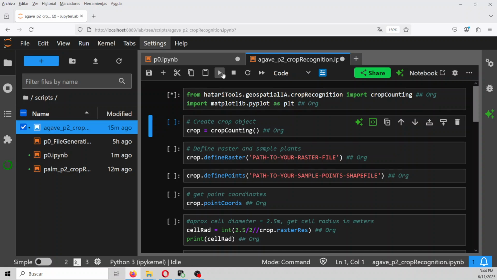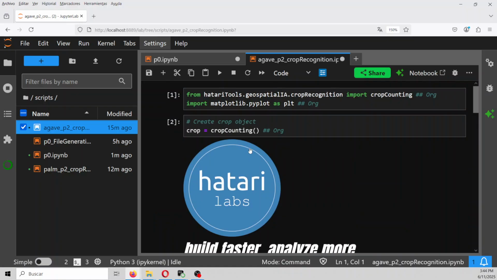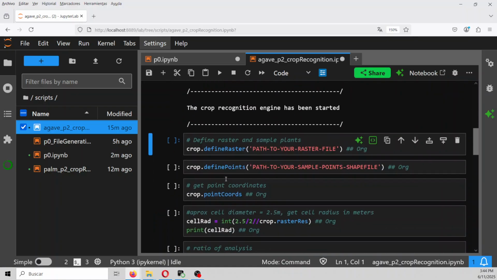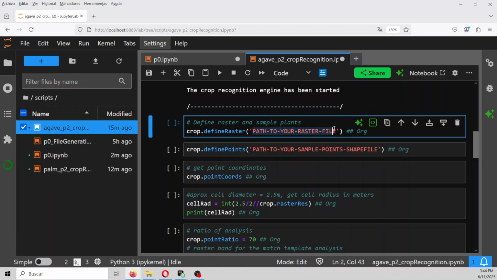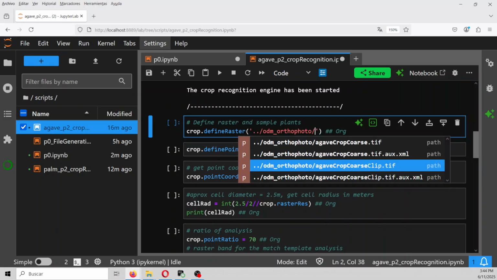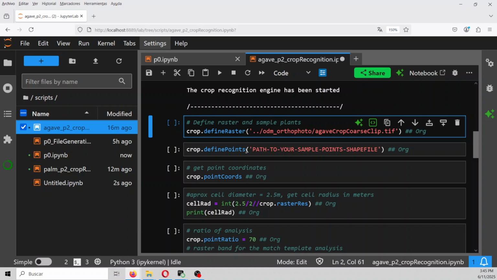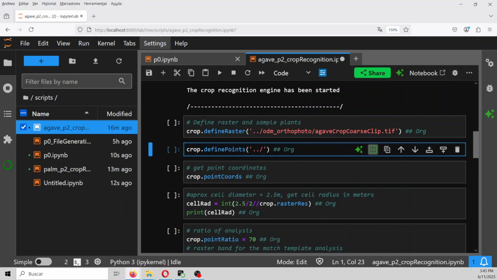Okay, so we are going to start looking for the crop counting, and also matplotlib, just in case. First, we initialize the crop counting engine. So the crop counting engine has been initialized. Here we are going to look for our raster file that is in the ODM orthophoto, and it is called agave crop course clip. You can work with the full file, but it will take more time, so for the purpose of this tutorial it will be the agave course clip.